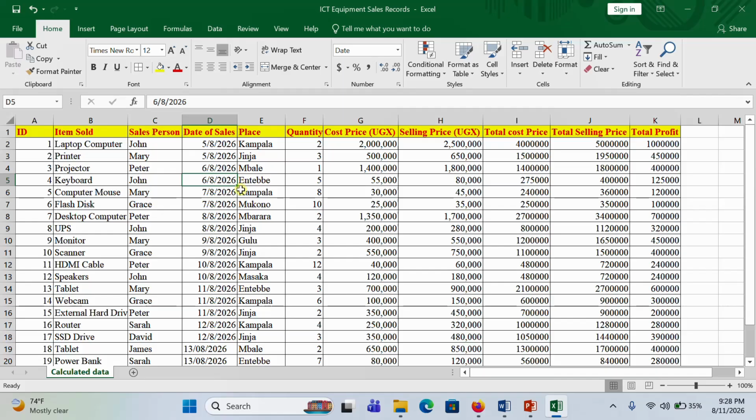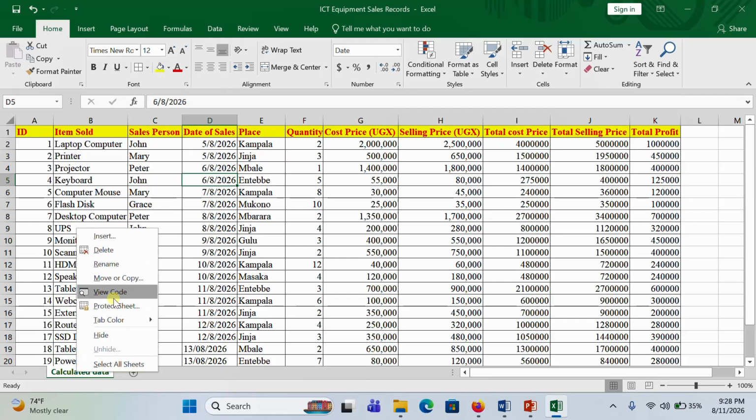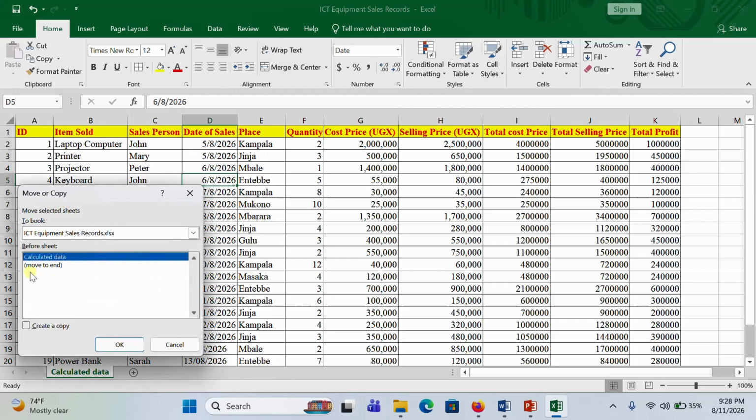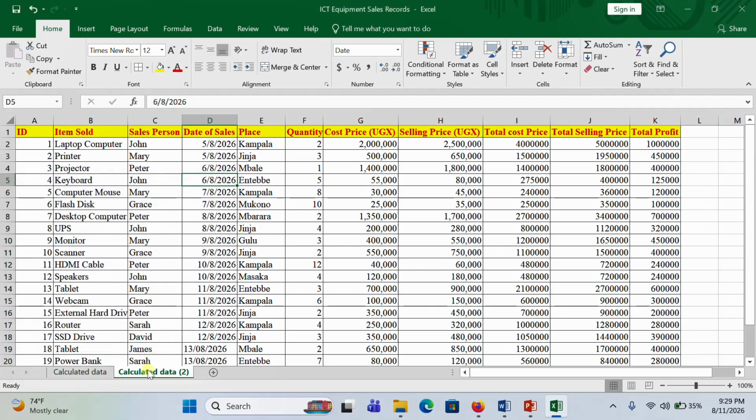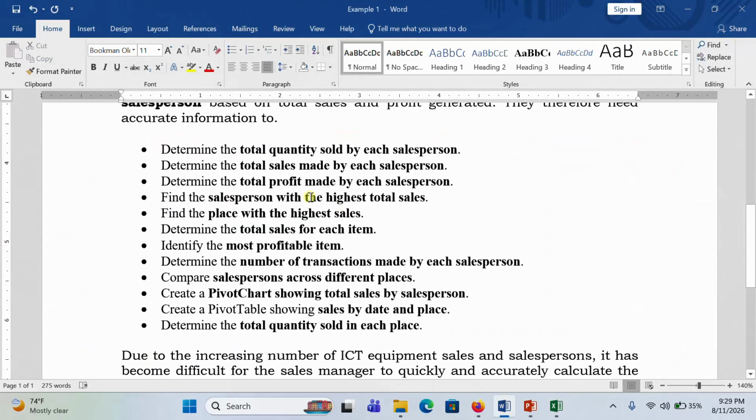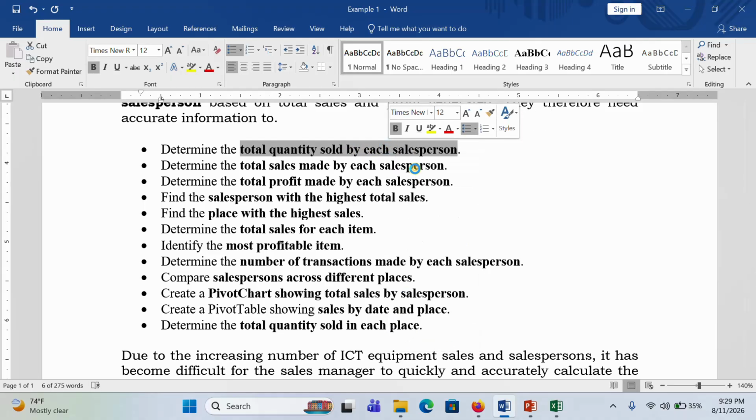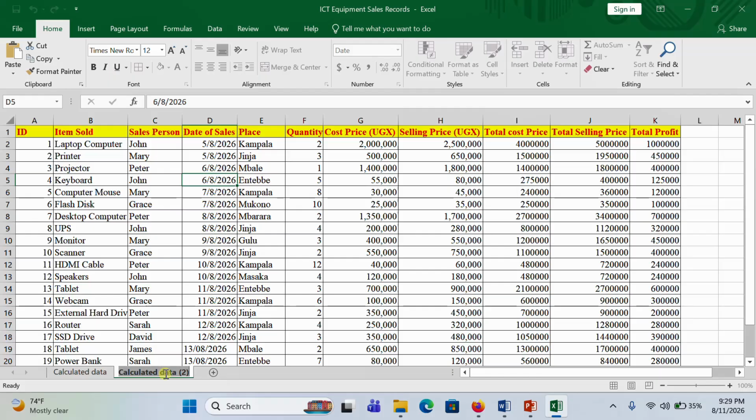To create a copy of this data, move the cursor to the sheet tab here, calculated data, right click on it, move or copy, then move to the end and tick this box to create a copy, then OK. So here we have a copy of this calculated data. Now we can rename it based on what we are getting. For example, we are getting total quantity sold by each salesperson. So that's the name we are going to give here. You type the name there and press enter.